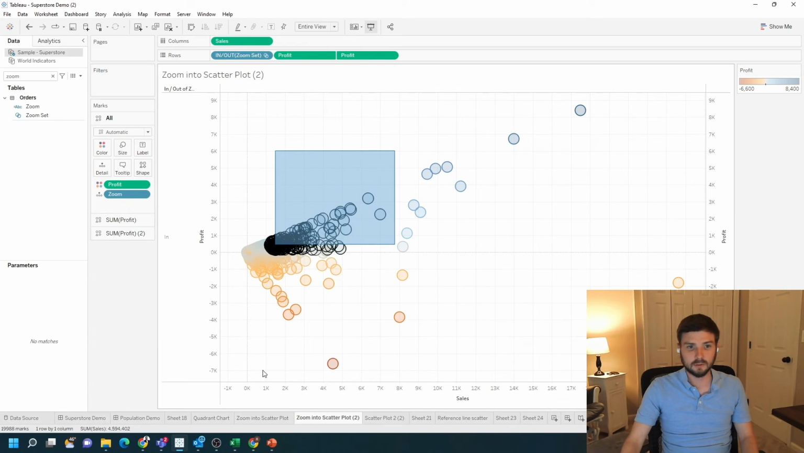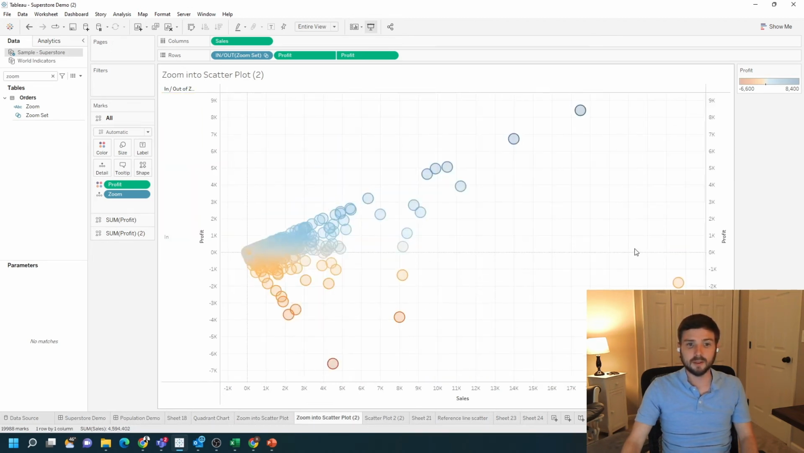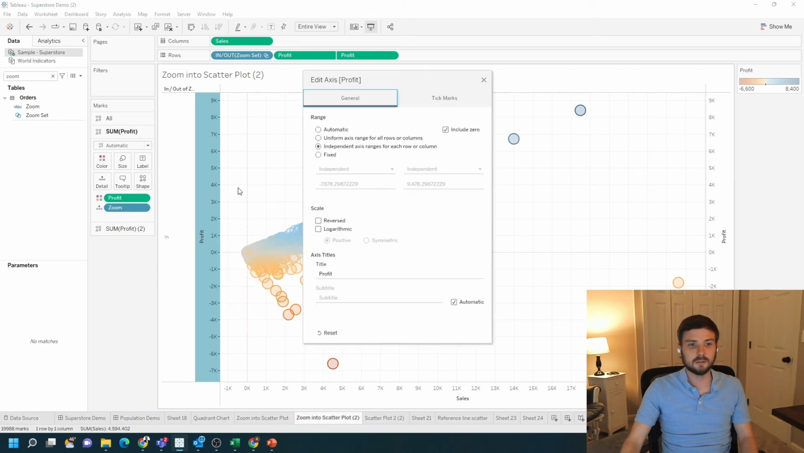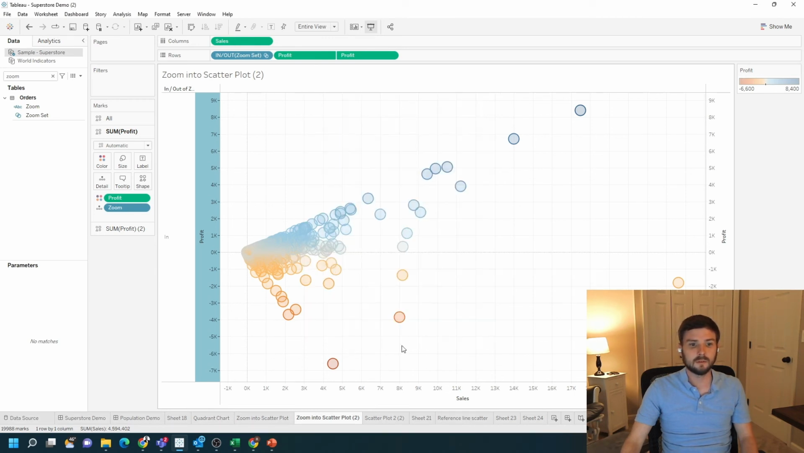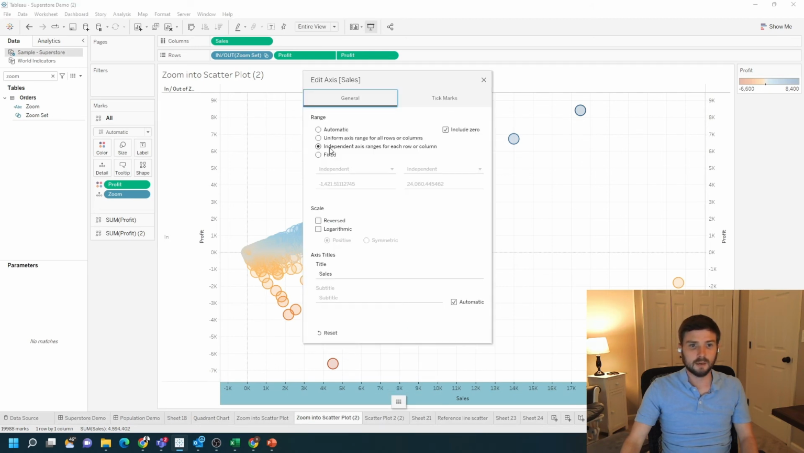Now when I select marks, it zooms and shows only those marks. And you'll see these are in, these are out. When I unselect, everything is in. You'll notice that the axes didn't adjust. I'm going to right-click each axis, click Edit Axis, and I want it to be independent axes for each row or column in the data. On sales, Edit Axis, I want it to be independent axis for each row in the data.